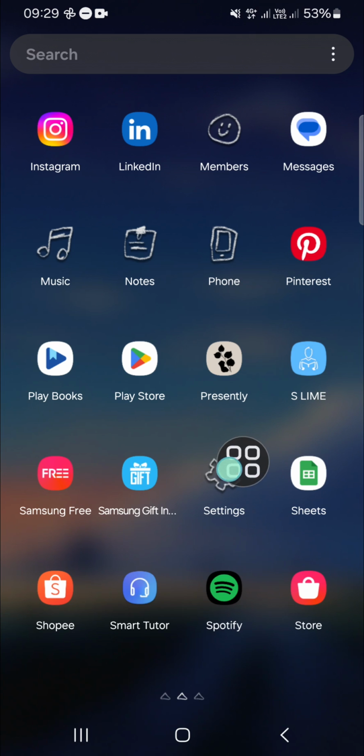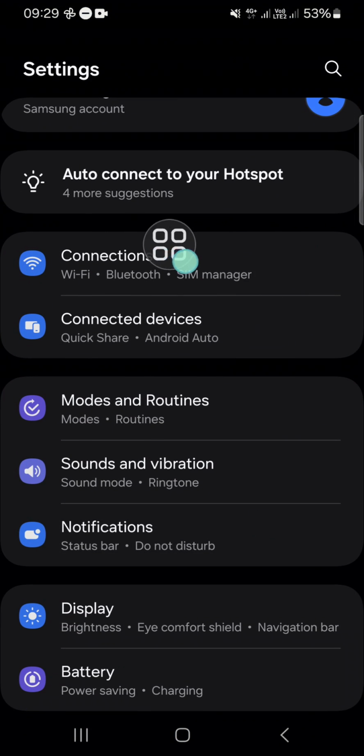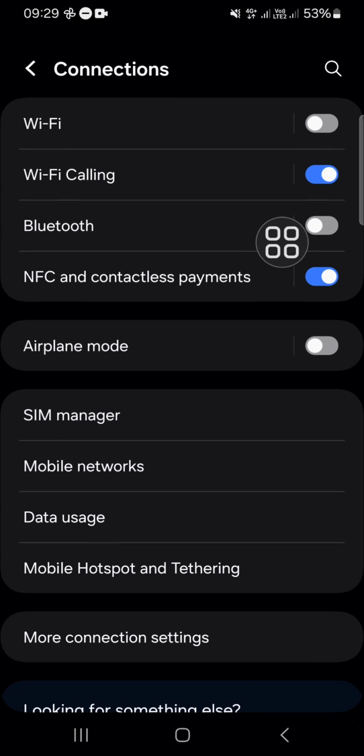First thing first, we can go to the setting and then we have to open the connection setting. And here, if we want to turn off the NFC and contactless payment feature on our Samsung Galaxy phone, we can simply click on this toggle button. Click on the toggle button and then the feature will be turned off.